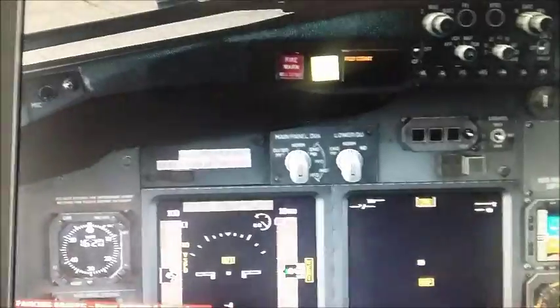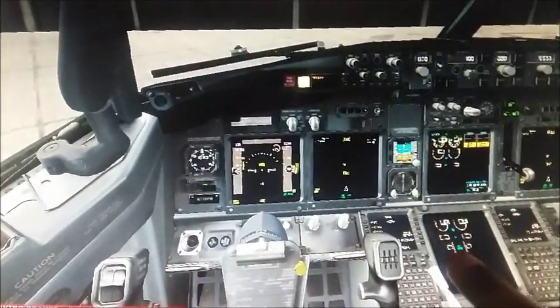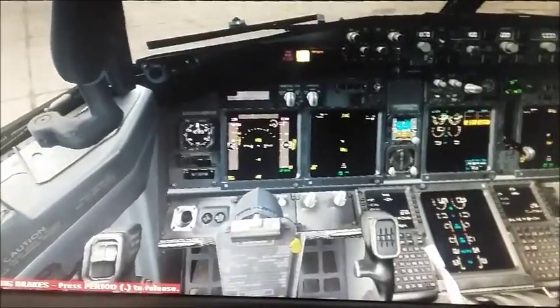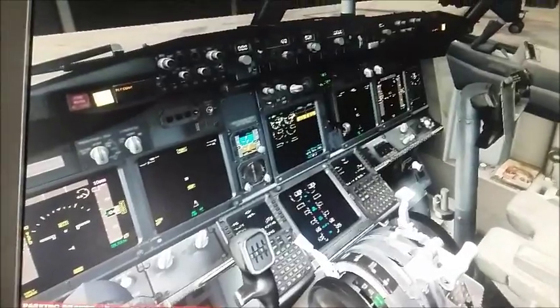Now what you saw before with just these instruments coming up was the standby bus, because I hadn't activated the bus or the generator for the APU yet. So that's just for the APU.